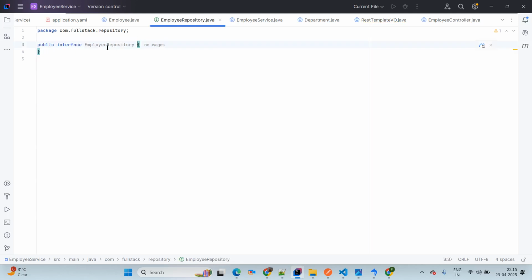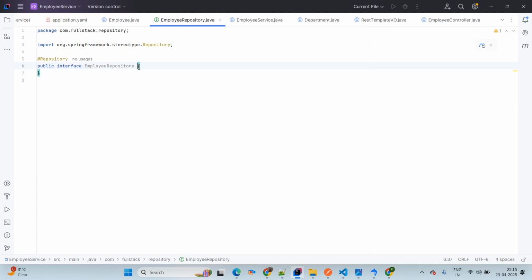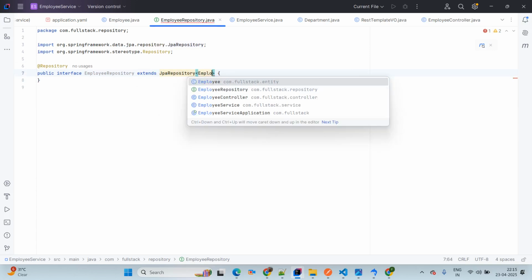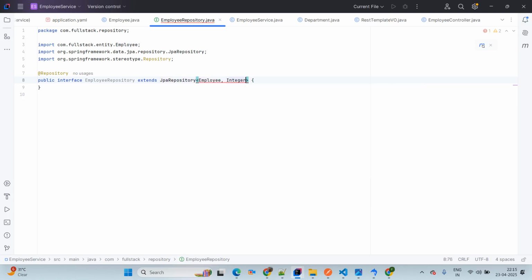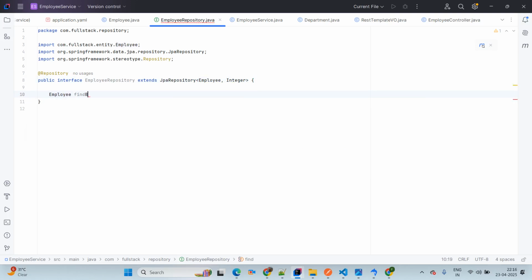Then come to the repository package, annotate with @Repository. Then here extends JpaRepository. Interface extends, then this is our POJO class name Employee and the corresponding wrapper class Integer. And if you want to write any custom methods, you can write them here. I am writing one custom method here. This is Employee, you can simply say findByEmpId, and we are giving the input as Integer type of empId. This is just a custom method we have created, starting with findBy. Okay.